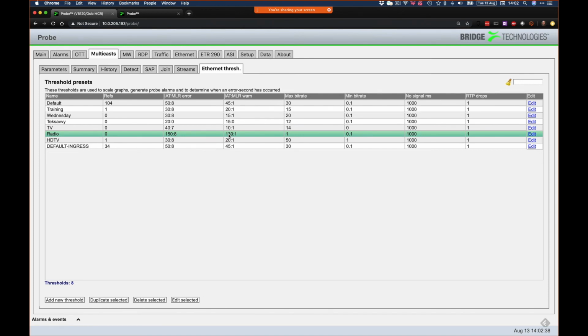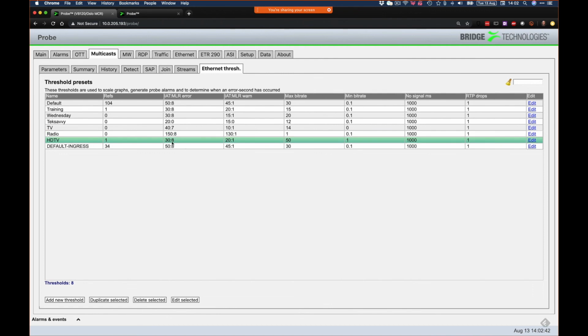And if we look at HD TV, the default is smaller, 30 and 20, because there are going to be more packets because this is HD.